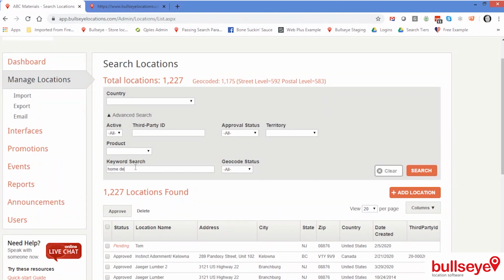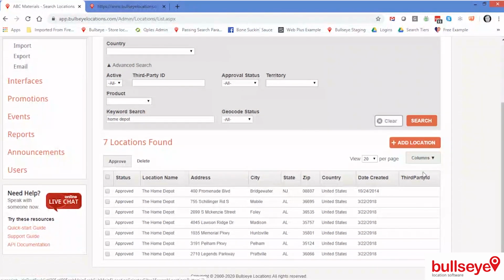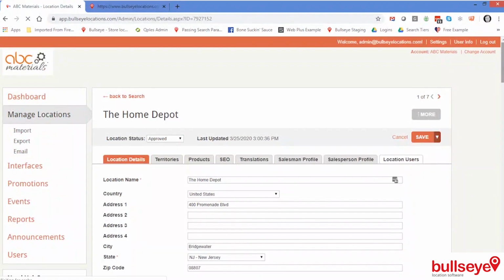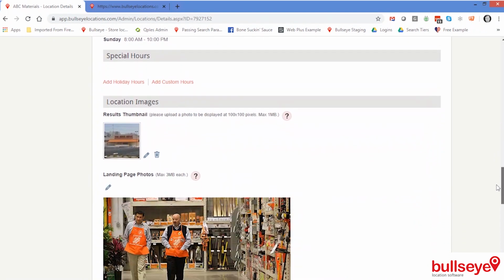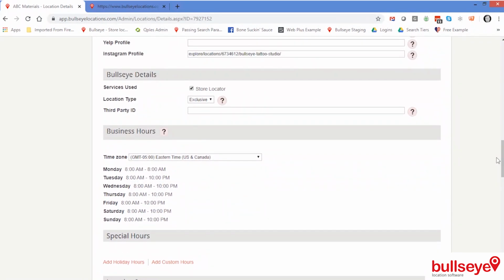Oops, sorry about that. We'll type in Home Depot and do a search, and we'll find the location we want to modify, and then go down to store hours. Now, we've tried to make this as easy as possible to close store hours. So this location is currently open on most days from 8 a.m.